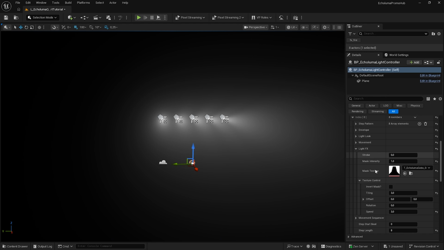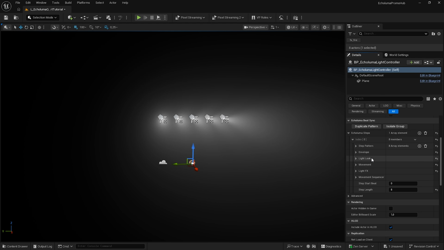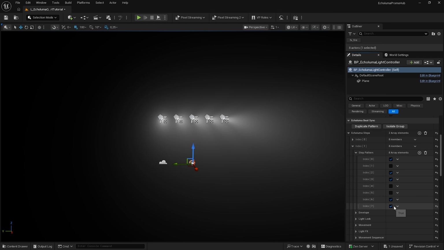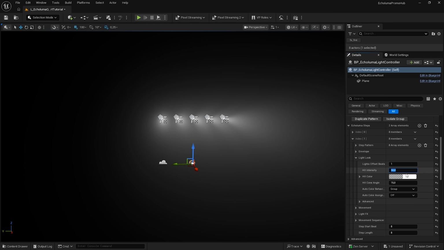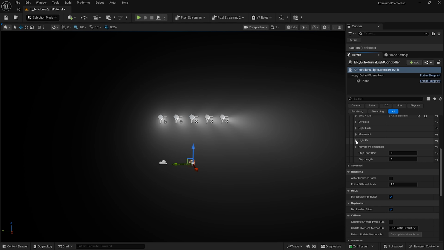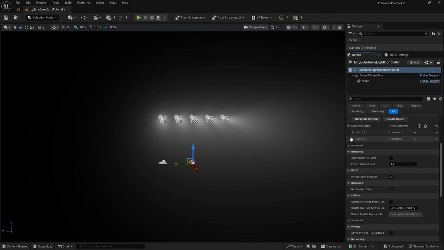Now let's combine these systems into multiple steps. So far, we've been working with a single Echoluma step, but the real power of the system comes from combining multiple steps together into evolving lighting sequences. To create a second lighting state, press the plus button next to Echoluma steps. For the second step, I'll use a different pattern, enable automatic colors, and choose a different movement preset. I'll also move this step to the top of the array so it becomes the first step in the sequence.